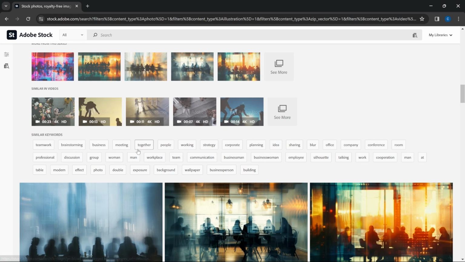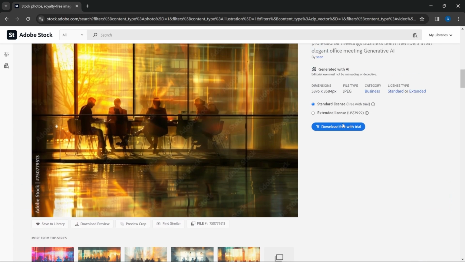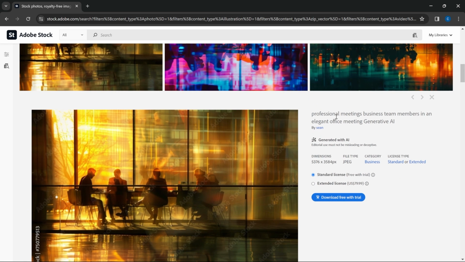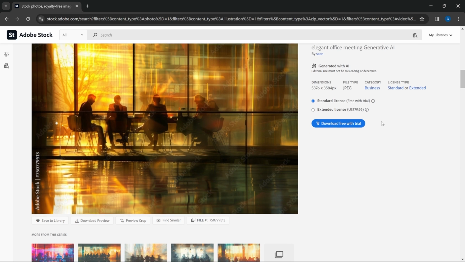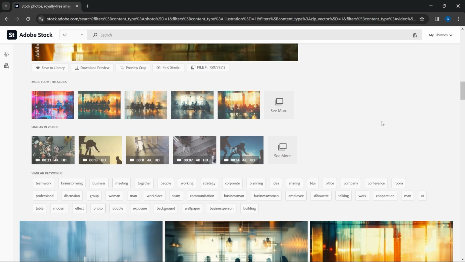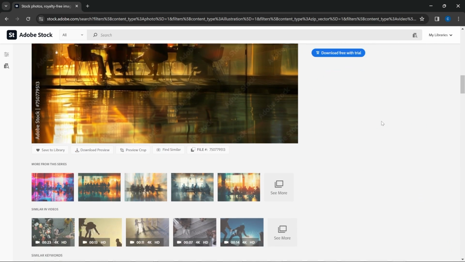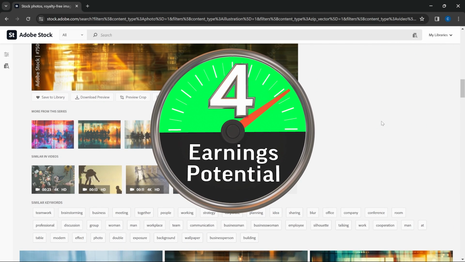Teamwork, brainstorming, business, meeting together, people are some of the first keywords. A few of those are also in the title. These do seem to be important ones that somebody would search for. I think the image is interesting with the sun coming in and getting a kind of a blurred, distorted effect around here. I do think this is, again, high commercial value topic. The title isn't bad. Could have been done better. Could have taken out generative AI. And the keyword is a good use of keywording. So I would call this a 4 out of 5.